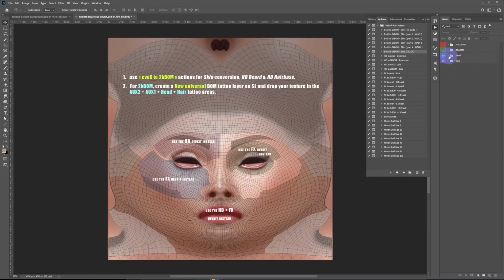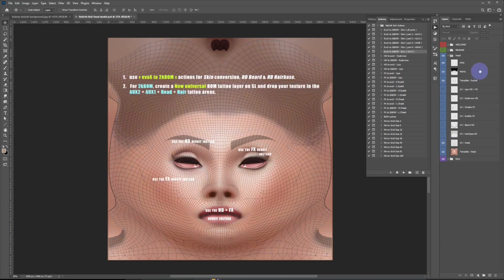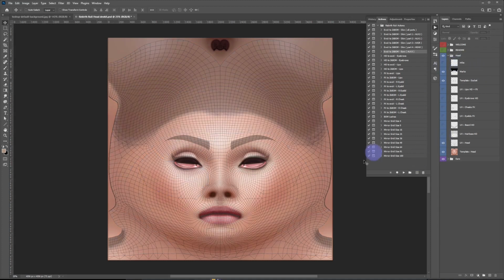If I go back to the main document for the head, which I open immediately, some information does not concern us directly for this video, in particular at FX and HD layers level, which I can therefore hide right now. I will also hide the information we find here in the same way, an EVO-X compatible UV that I can also convert directly to 2K BOM format using this time the EVO-X to 2K BOM skin all parts action.